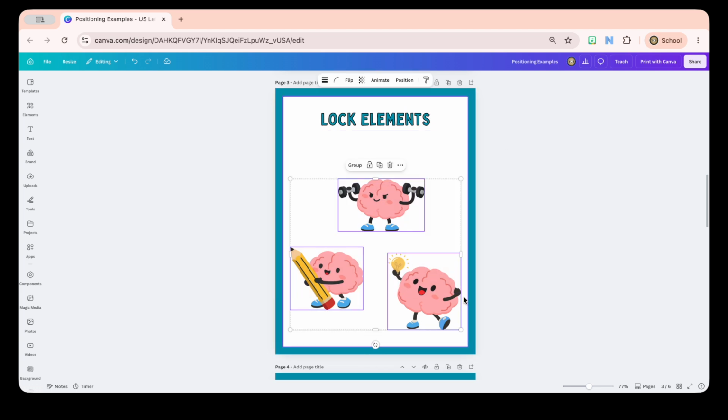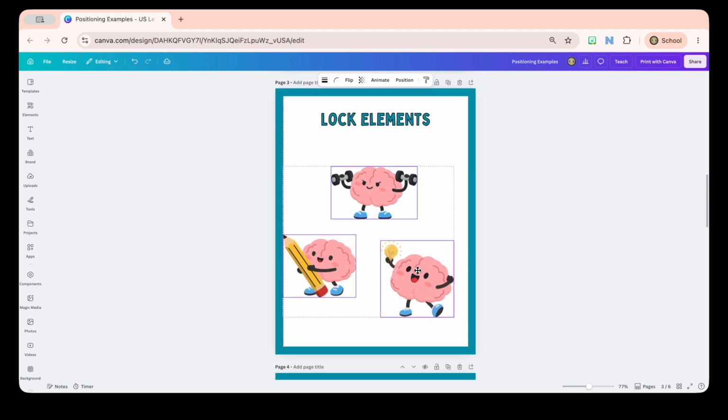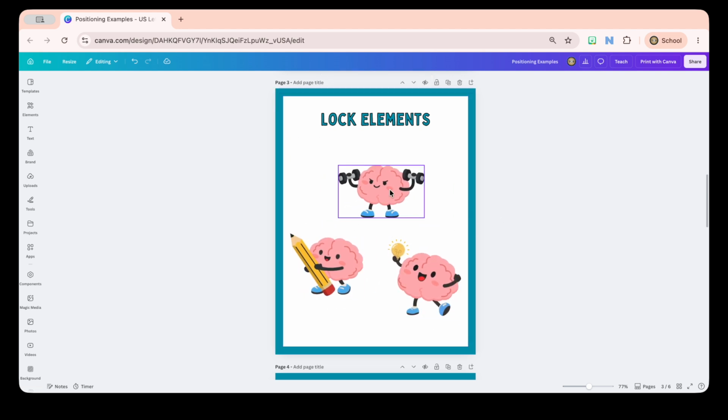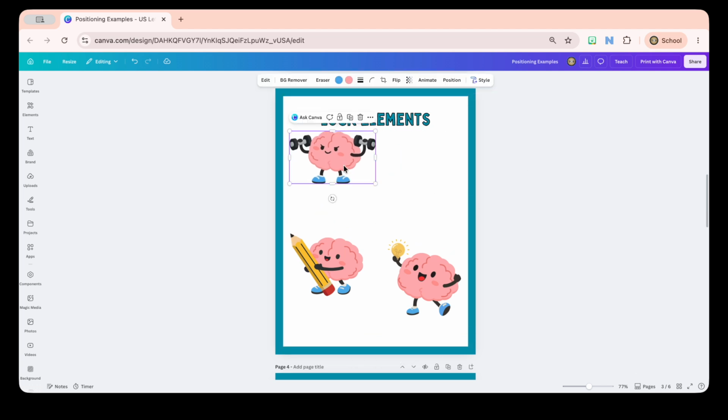So now for me, this white background is locked into place, and when I pick up those images, I drag and drop over, it's not going to select my white box to go with it. I can see this text box up here is still movable. And if I decide I need to move that, I can easily right click and click unlock.